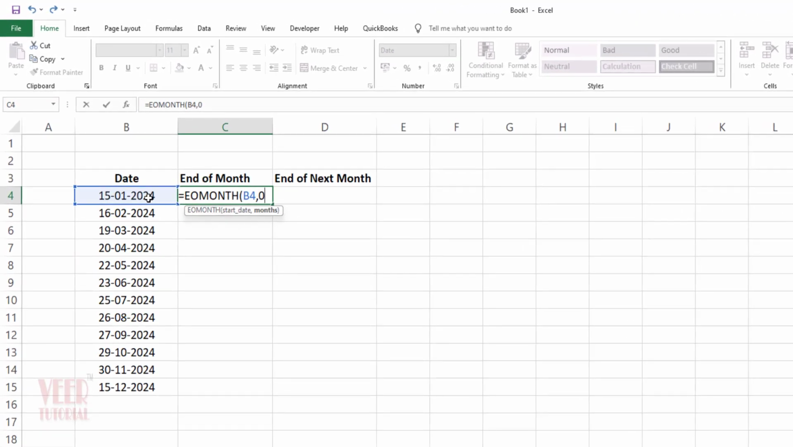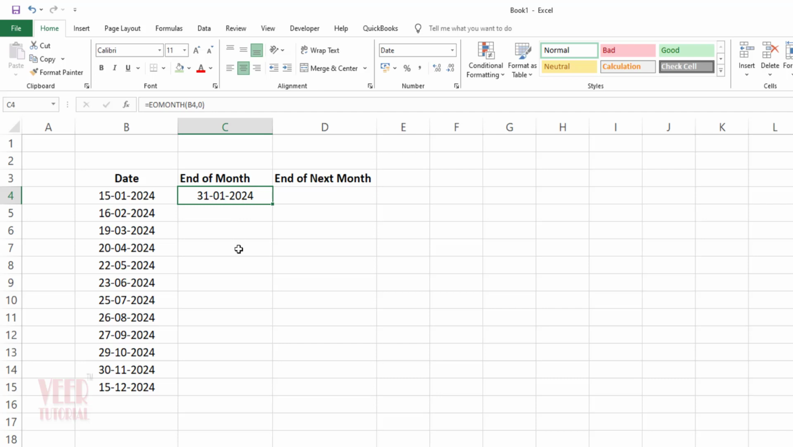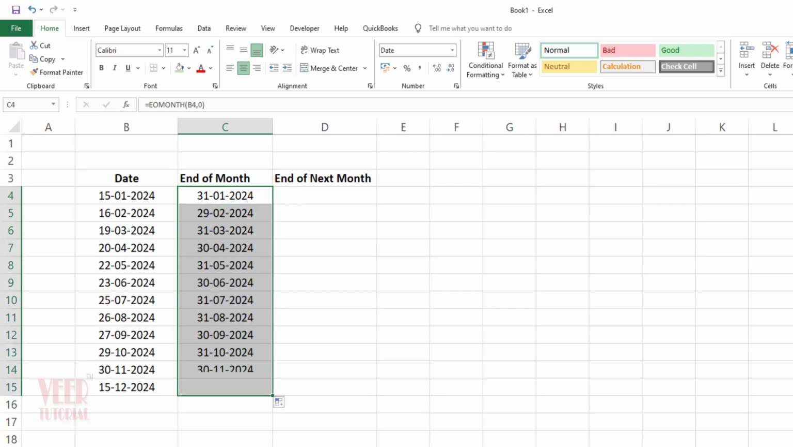Let's say it's 15th January 2024. So it will calculate 31st January of 2024. Close the bracket, press Enter, and change the format to date. By default you will get the format in general numbers. So now drag or copy paste the function, and you will get the last day of each month.